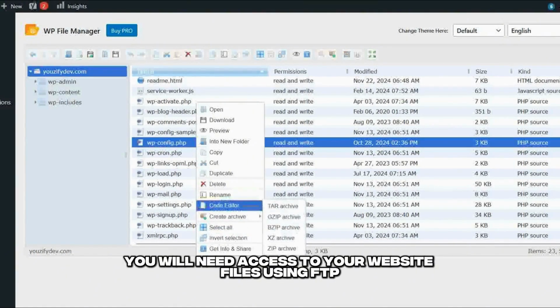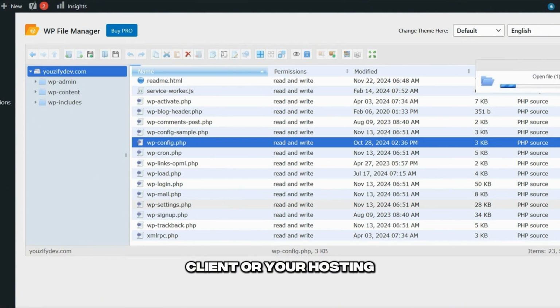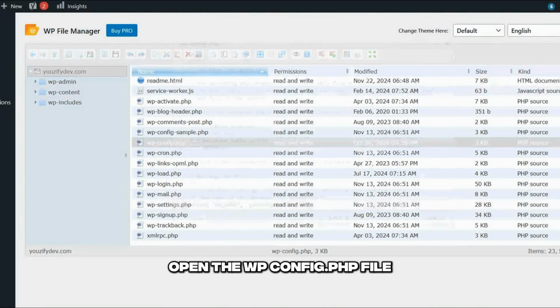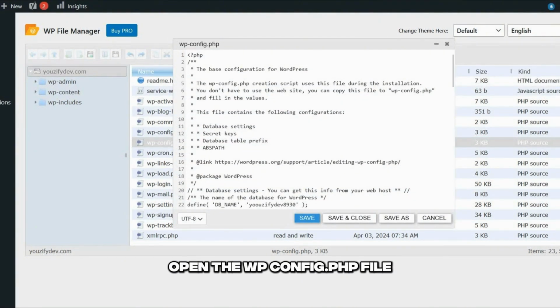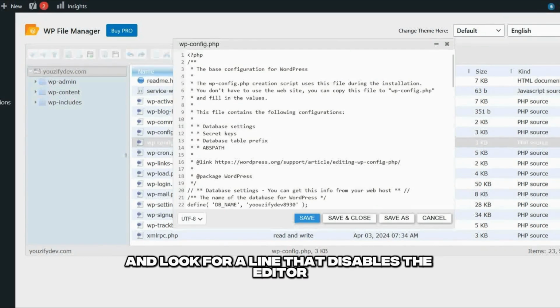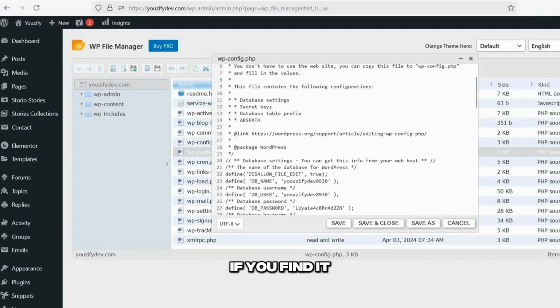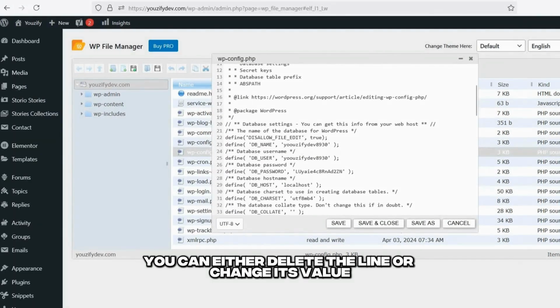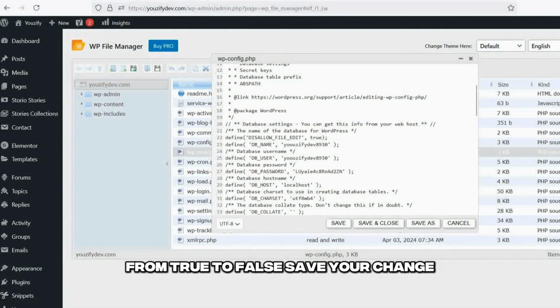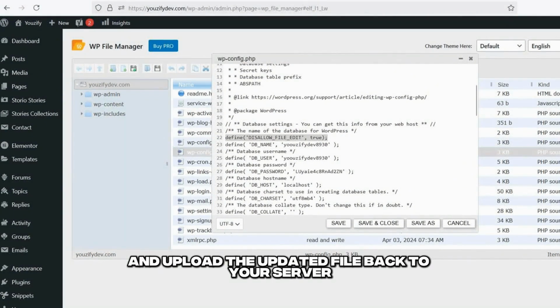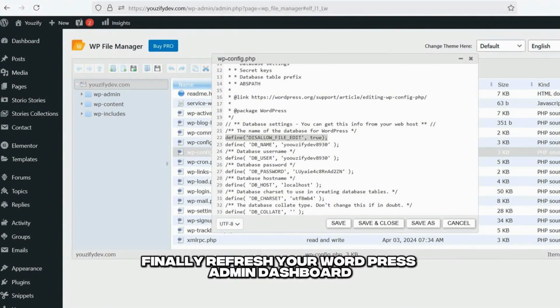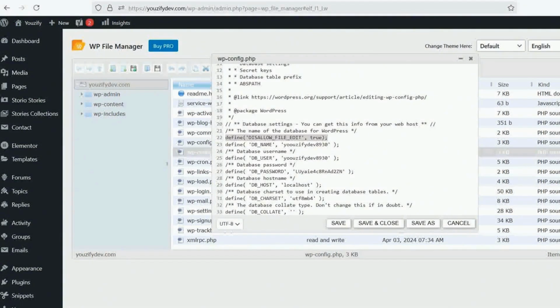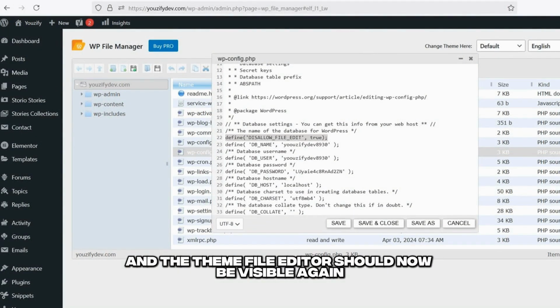You will need access to your website files using an FTP client or your hosting control panel's file manager. Open the wp-config.php file in a text editor and look for a line that disables the editor. If you find it, you can either delete the line or change its value from true to false. Save your change and upload the updated file back to your server. Finally, refresh your WordPress admin dashboard and the theme file editor should now be visible again.